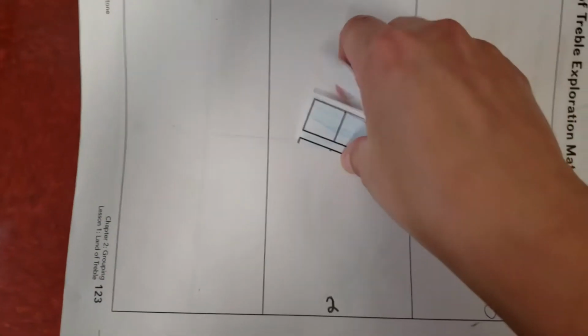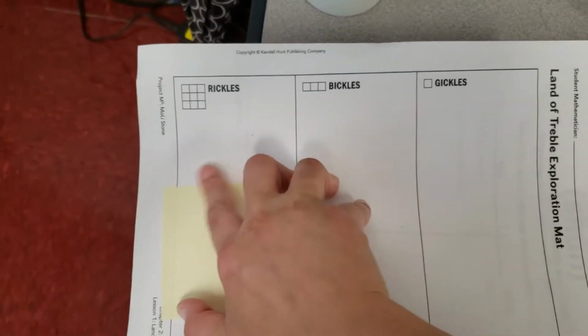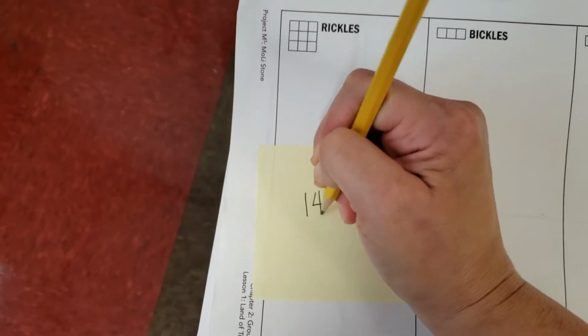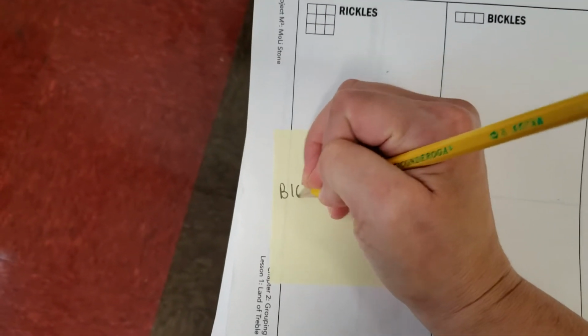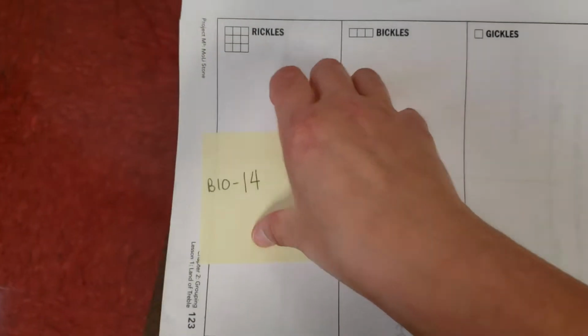Your children are going to be doing this tonight for homework. I'm giving them a base 10 number, and it's going to be their job to translate it into base 3 using their game pieces that they should have brought home. I'm not going to use this hundreds place yet. I'm going to write this down here. I'm going to write 14, the base 10 number 14. I want to translate it and see how much 14 is in the land of Treble, or in base 3.